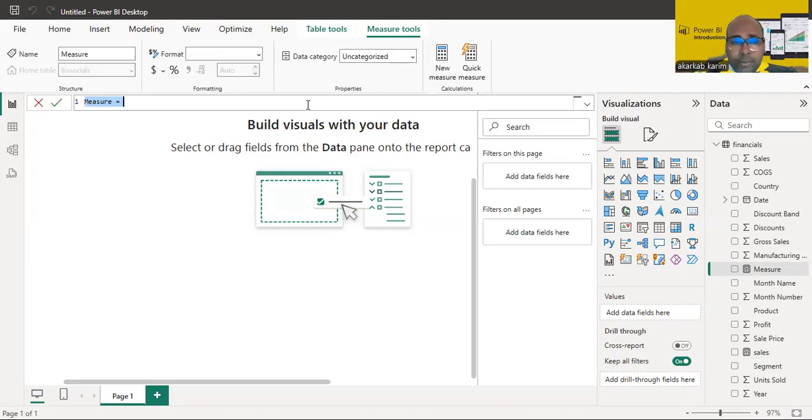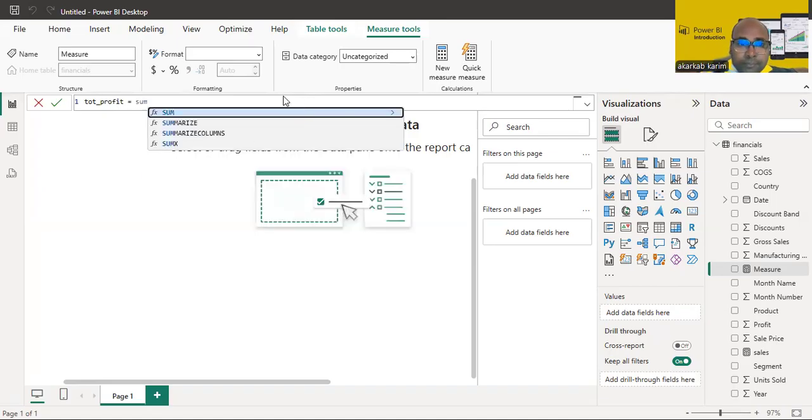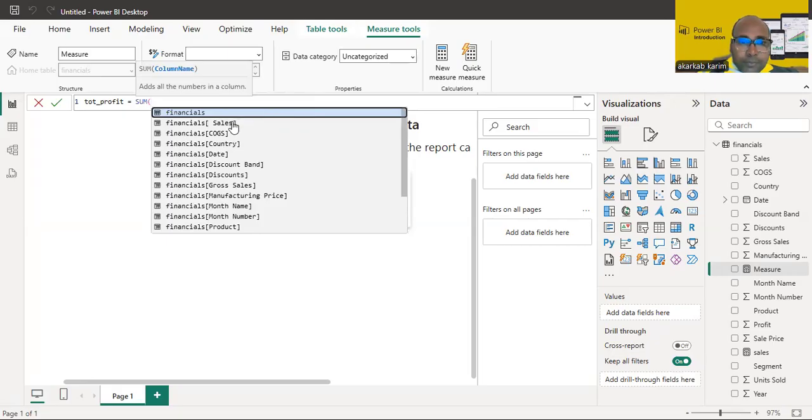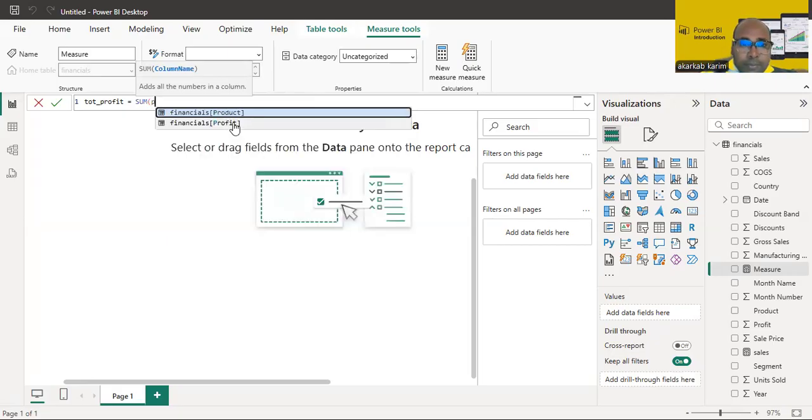Why do I need to create both of these measures? Because I want to create a KPI, key performance index. Based on this KPI, we can create some classification using the IF or SWITCH function. Well, it's profit. So Profit is equal to the sum of profit that we have.